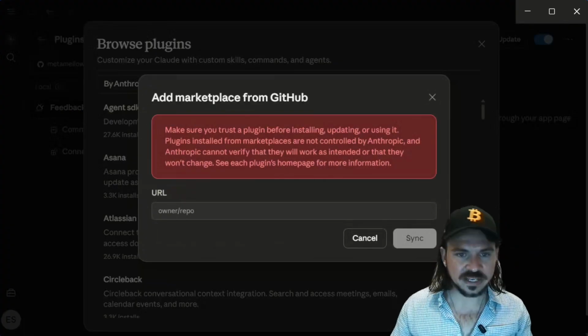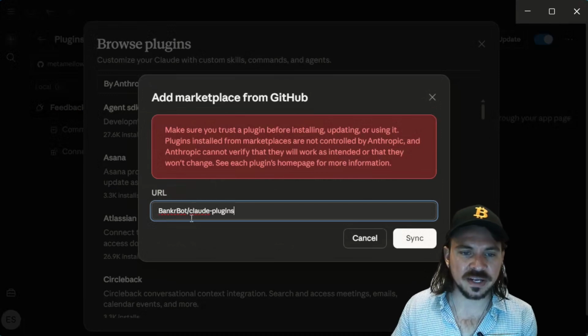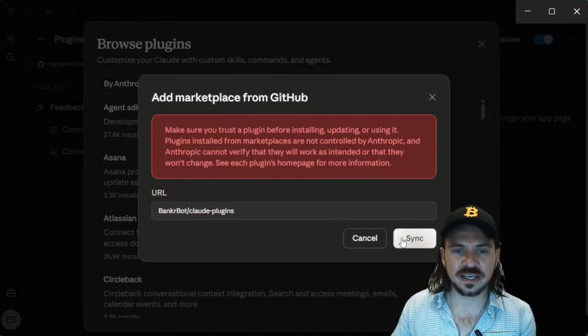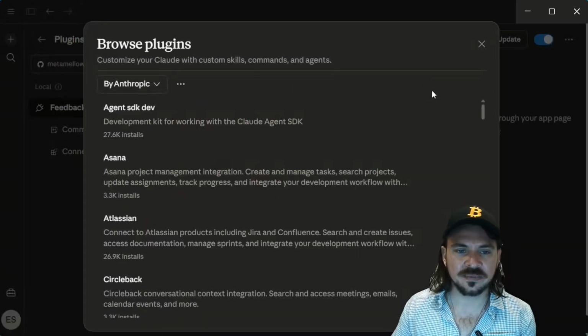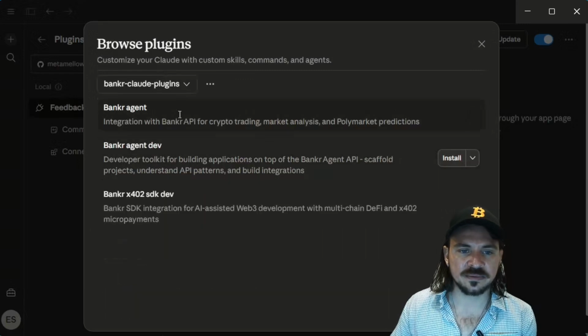This is their GitHub page. So drop that in here, bankerbot/Claude-plugins, click sync. And I've already added it, but you will see a thing, you just say okay, and then you will see this here.